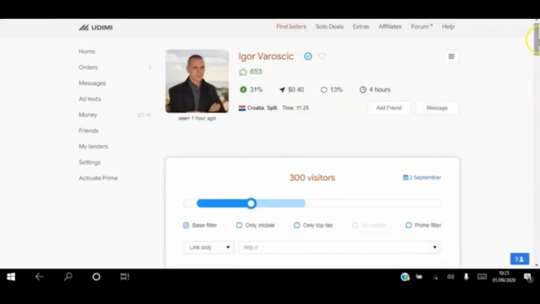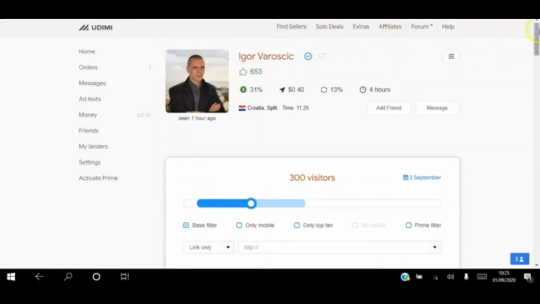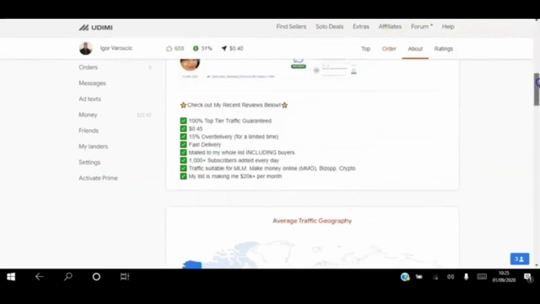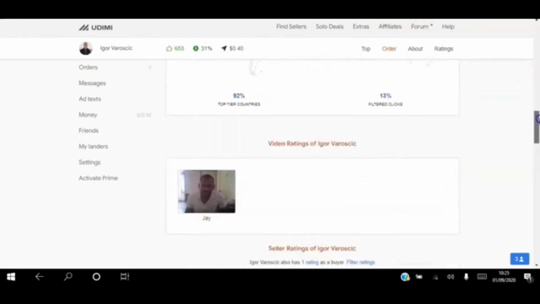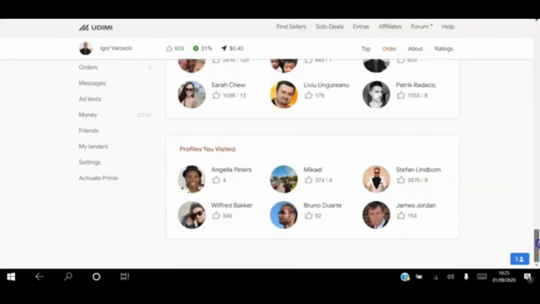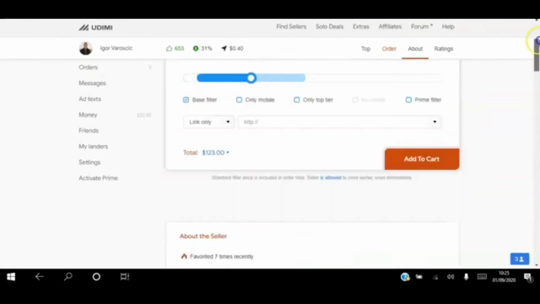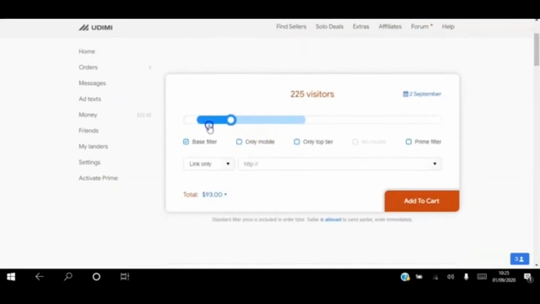If you want to make a purchase, what's the next step? You can see here that his page has all the information that you need. You can like that page, put it in your favorites, and see all the recommendations. You can see where most of his traffic is coming from, just to give you an idea of what he's all about. And if you like what you see, you can slide this back and forth. He offers a minimum of 100 visitors and a max of 500 tomorrow.